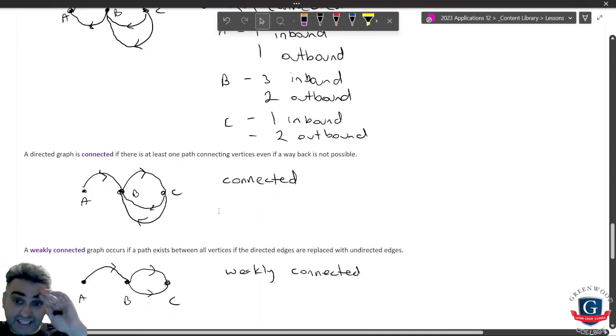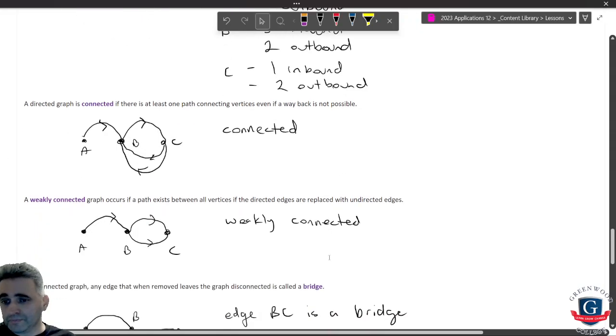Now, a directed graph is connected if there's at least one path connecting vertices even if a way back is not possible. So you can see here from A to B, we only have one way out, we have no way in. And from everything else, we have a way out. So as long as we can get out from each node, we say it's connected, even if a way back is not possible. Now, a weakly connected graph occurs if a path exists between all vertices if the directed edges are replaced with undirected edges.